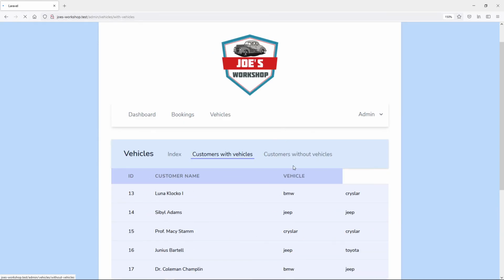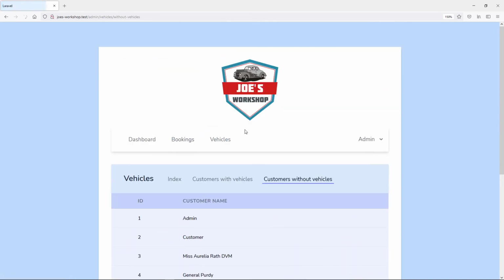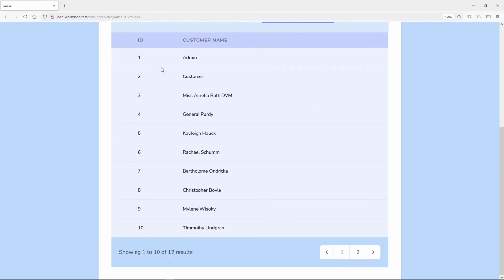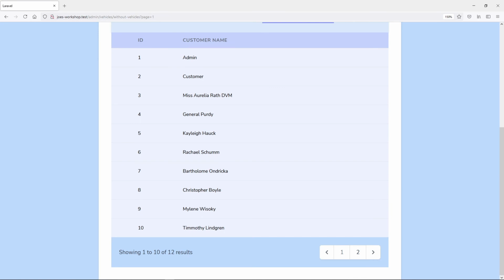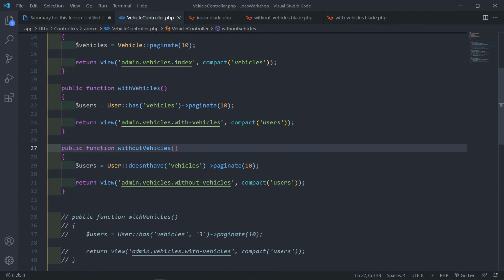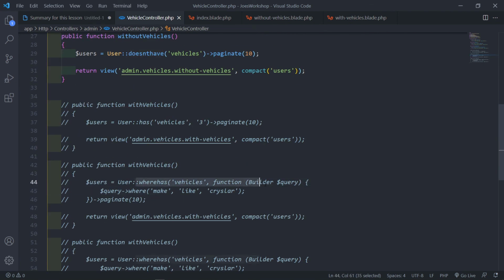So if I refresh again, as you can see, it returns the users with vehicles. And if we go to the customers without vehicles, it returns this right here. Okay, so it returns the users that don't have any. So 12 users don't have vehicles in our database. All right, so that's basically checking if the relationship is present or not present. Okay, so you can use the has or doesn't have, or you can use the where has, but with a query builder in order just to check extra conditions on your query.